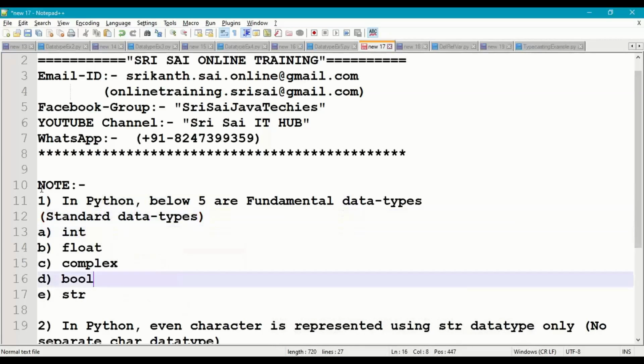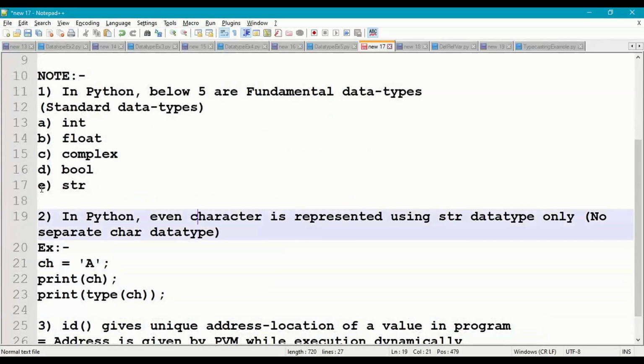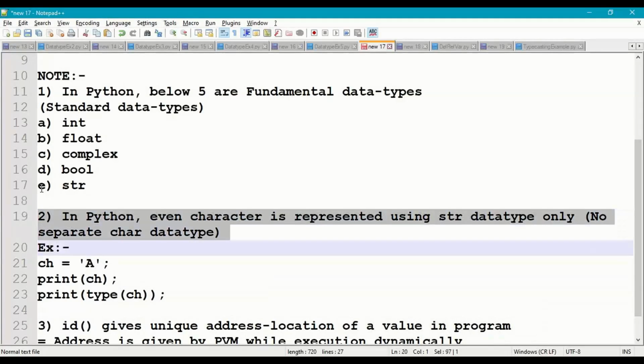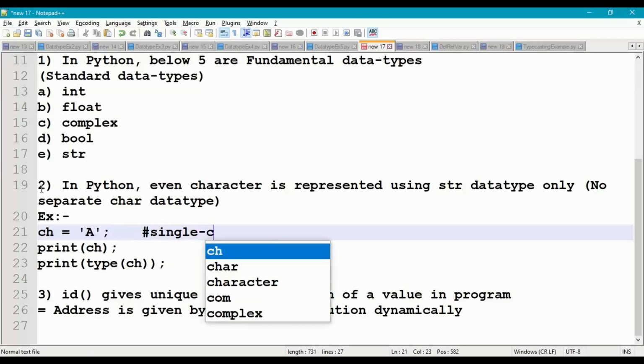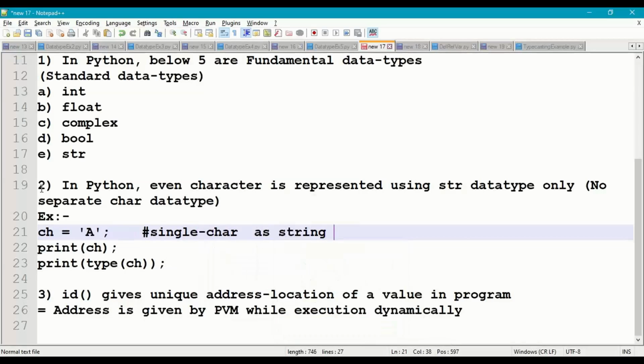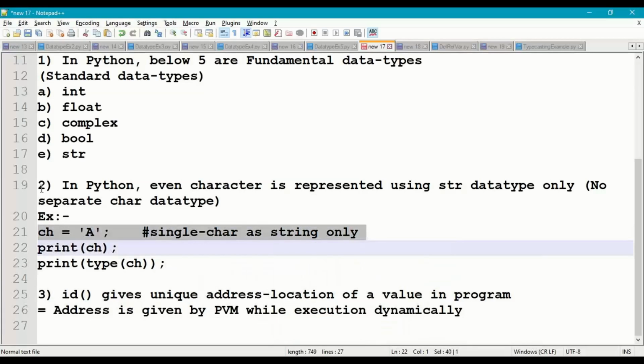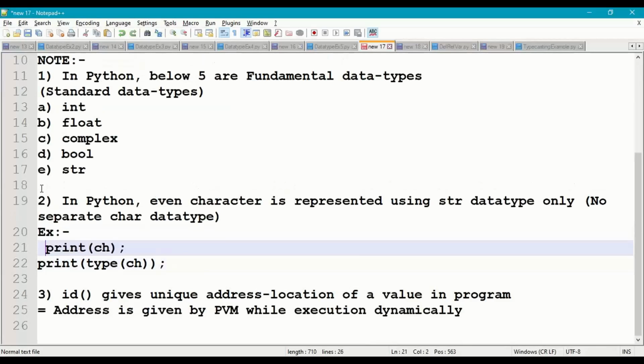Okay, right. So in Python, we don't have a char data type. That is one of the important points. A char is also represented as a string only, a single character. For example, char 'a' is a single character, but since we don't have a char data type, Python takes it as a string only.